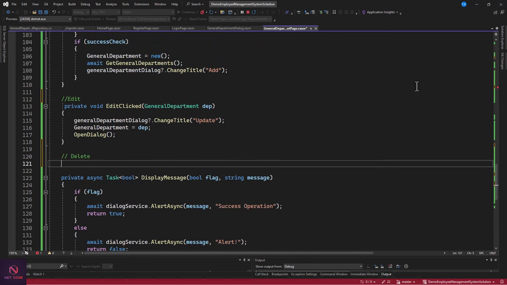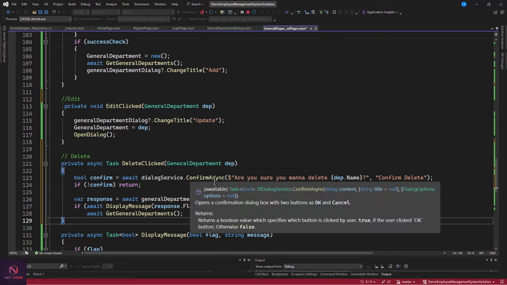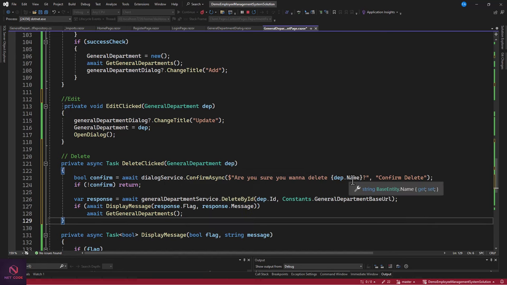Now for the deletion, what are we doing? Do you have any idea on implementing the delete? Yeah, very simple. You want to actually confirm, are you sure you want to do this, first. So in here, it has to accept a method, and this method is coming with the general department, as you can see from here. Then we're using the dialog service's confirm async: are you sure you want to delete? You pass in the name, confirm delete, it's a title. Then if it is false, return.